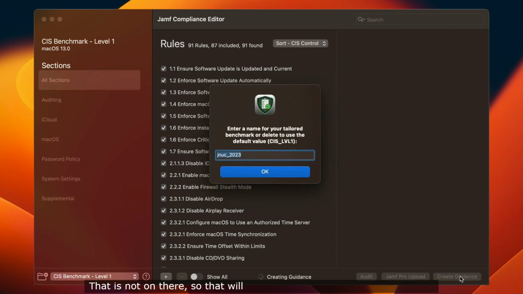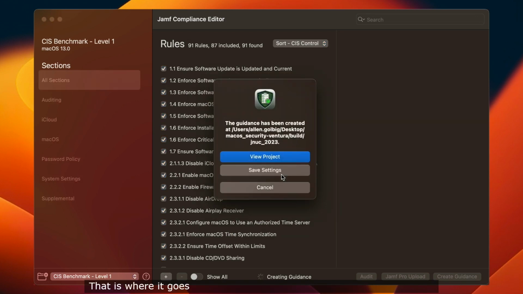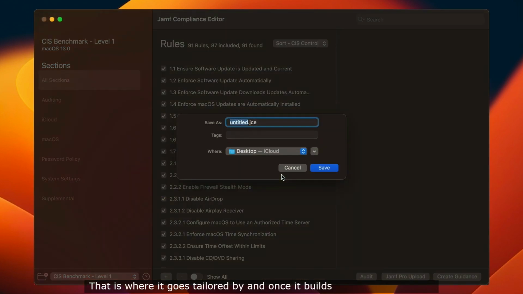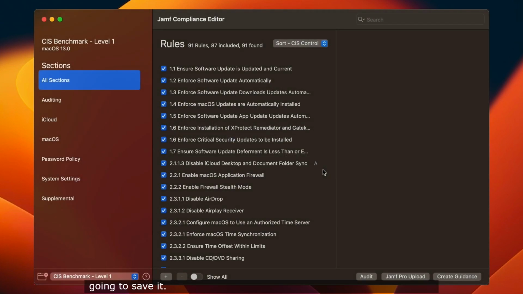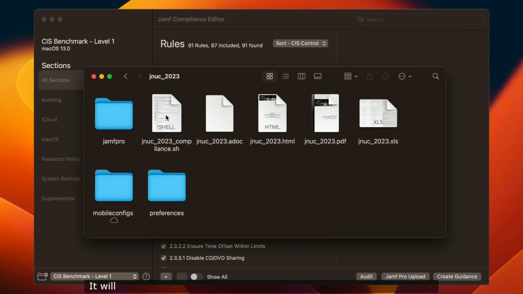And we hit create guidance, you're going to get prompted to what you want to name it. So this is where it goes tailored by. And then once it builds everything, we're going to save it. And you can save a JCE output. I'll also explain that in a few seconds. But that's essentially a JSON file. It lets you go between, if you need to update your previous settings, you're able to do so. We're going to go to that build folder. You'll see there's a JNUC 2023. And there you go. So now we have our whole custom baseline based off of CIS level 1.